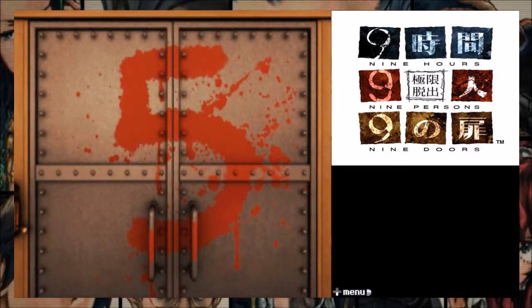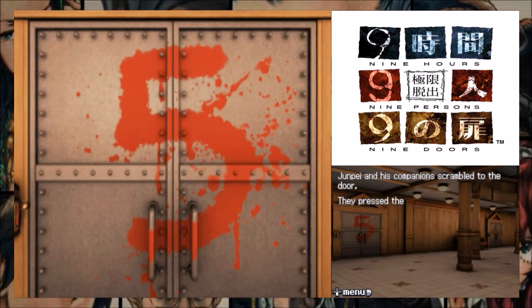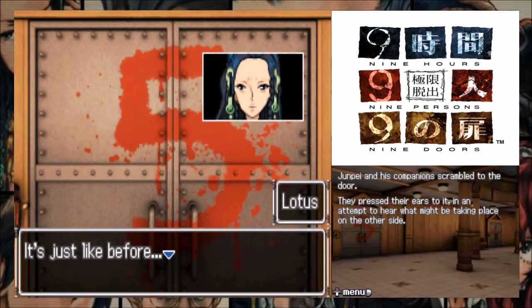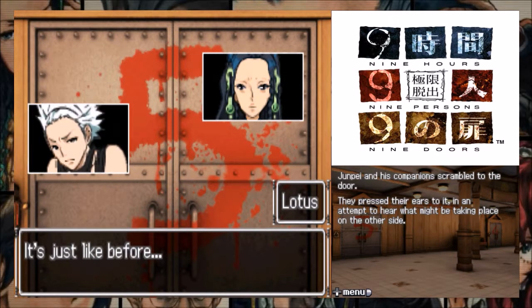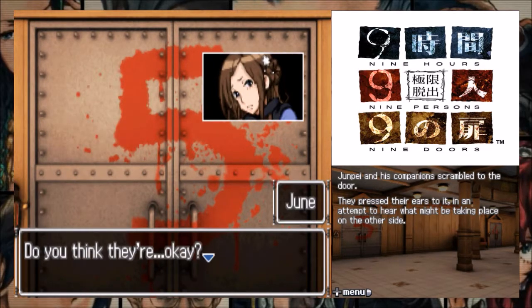Oh god. Door 5 swung shut, closing with a heavy finality of metal upon metal. Junpei and his companions scrambled to the door. They pressed their ears to it, in an attempt to hear what might be taking place on the other side. It's beeping. You better hurry. It's just like before. Probably the sound of the detonator on the bracelet. Do you think they're okay?